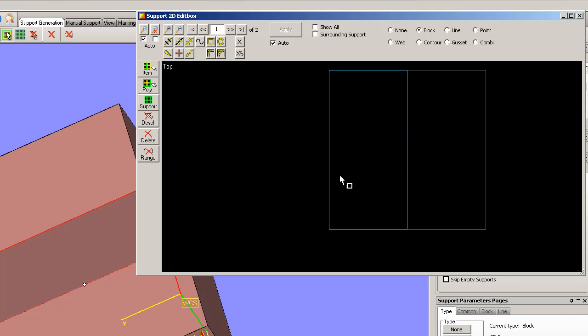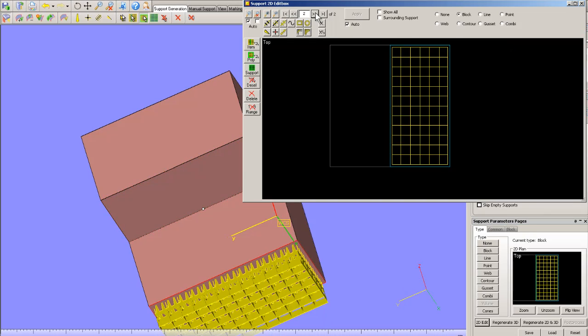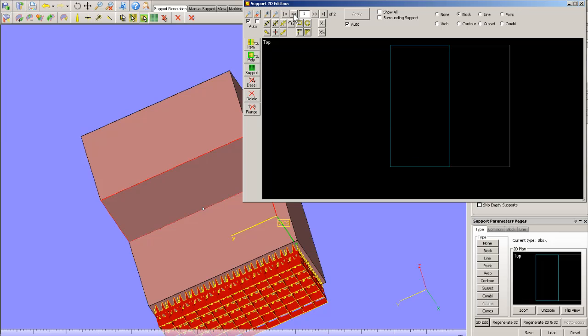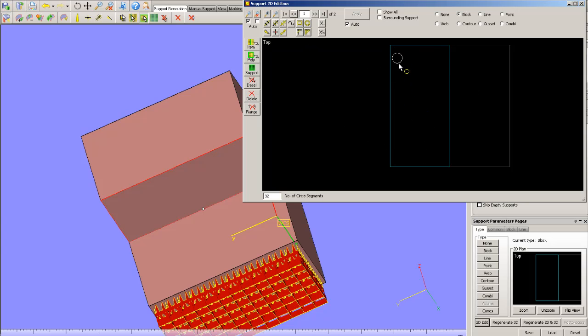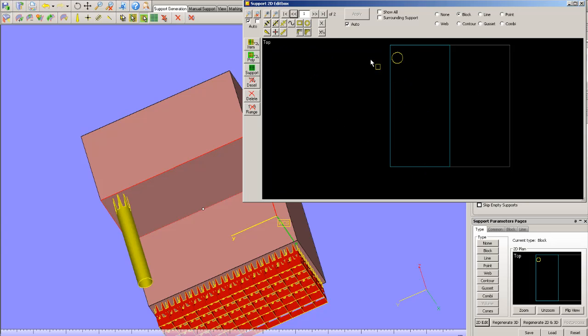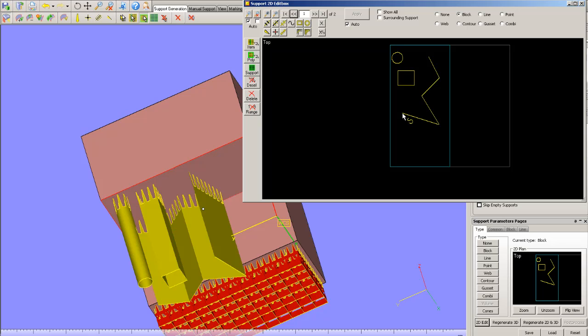I can also go to my next support, which would be this support down here, and I can modify it. Let's go back to this support. There's several options of supports. There's a circle there. We can make a square support. We can actually make our own design on the support. I'm using the left arrow to create the design, right arrow to finish it. So those are the options you have here in the 2D editor.